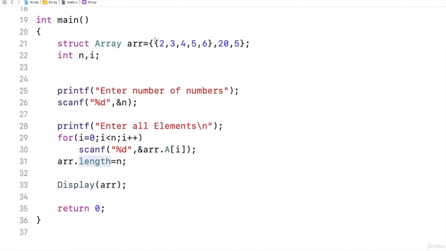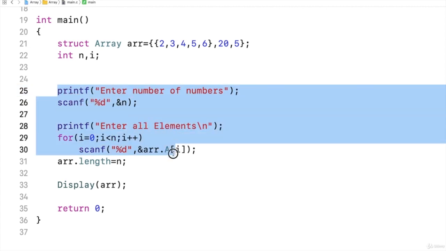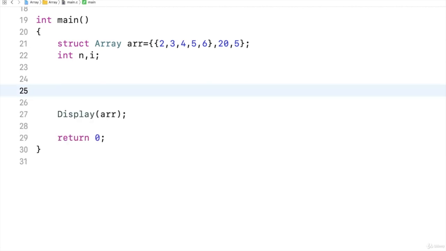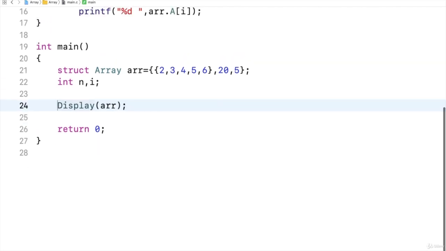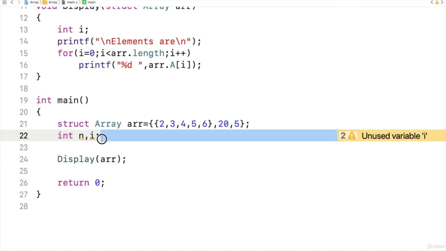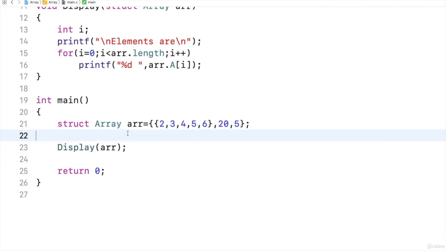So directly I have taken a fixed size array, so directly I have filled the values in the declaration and initialization part. So here even I don't have to take all the elements. I will not take all the elements. Directly I will call display function. Now I don't need these variables. See, the program code looks very simple so that it's easy for you to understand. I have an array already initialized, then I am calling display function.